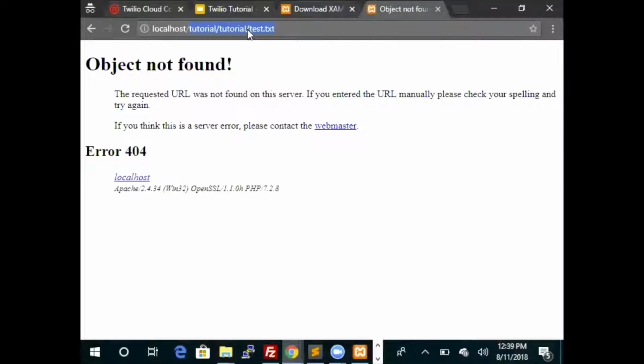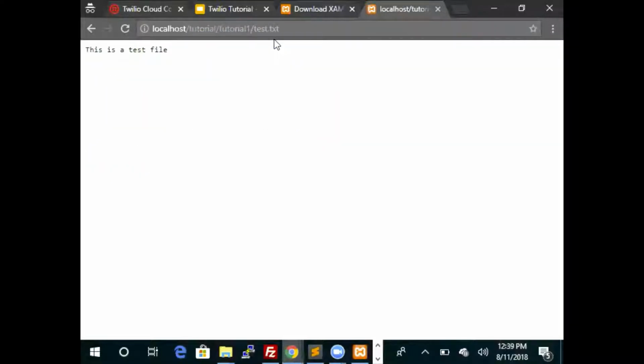That's because this name is incorrect. We're going to change it to tutorial1. Now we can see the test file. So we have successfully created a text file within the XAMPP folder, and this text file is now visible within the Chrome browser.